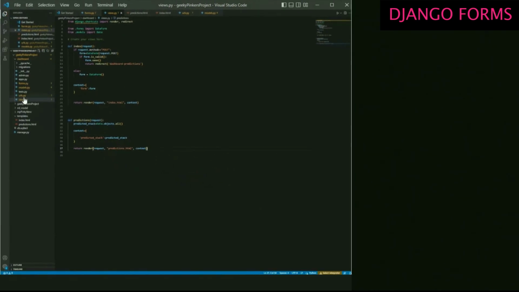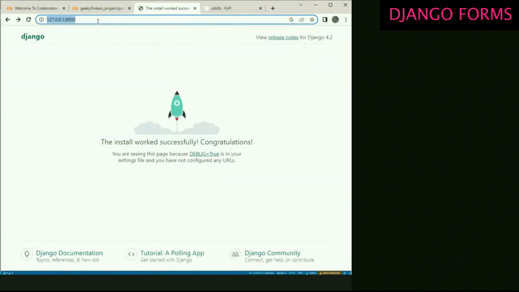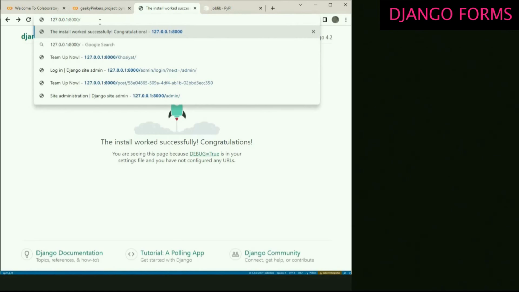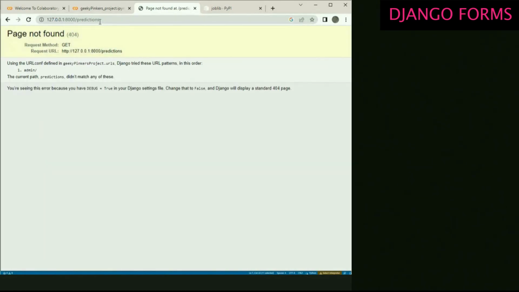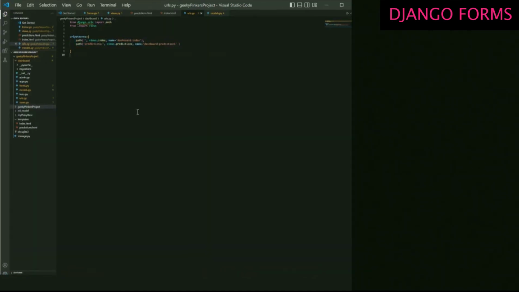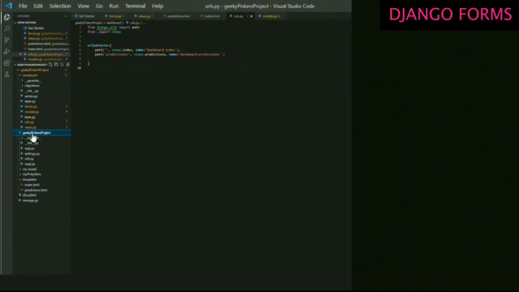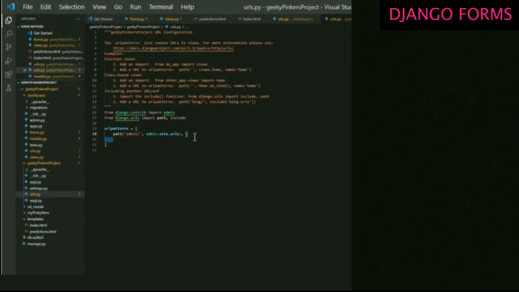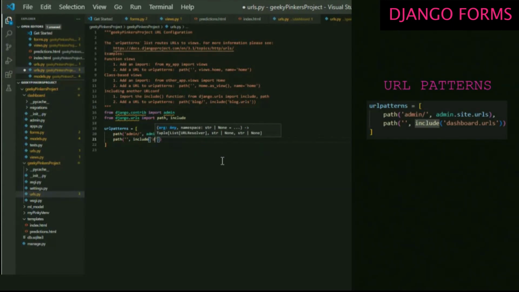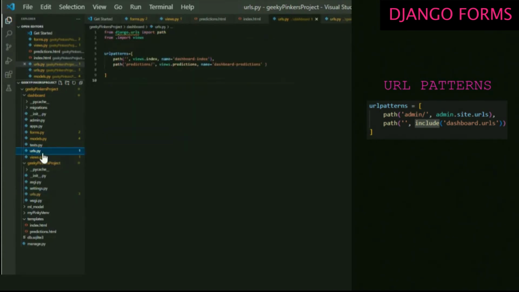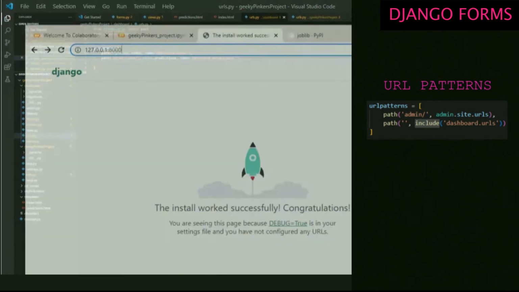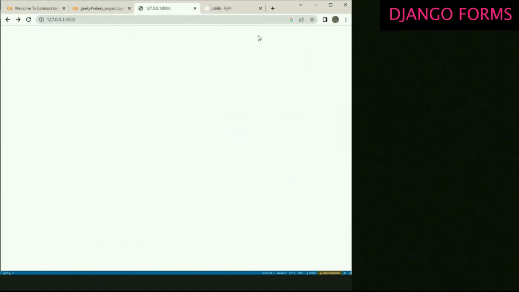Now let's see how our URL is working. Server address/predictions. Oops, it doesn't work because page is not found. It means our URL file is not included in the main URLs. In path brackets, we can leave it space, include dashboard.urls. Now our URLs are included in the main URLs. Now let's try again. See, it worked.